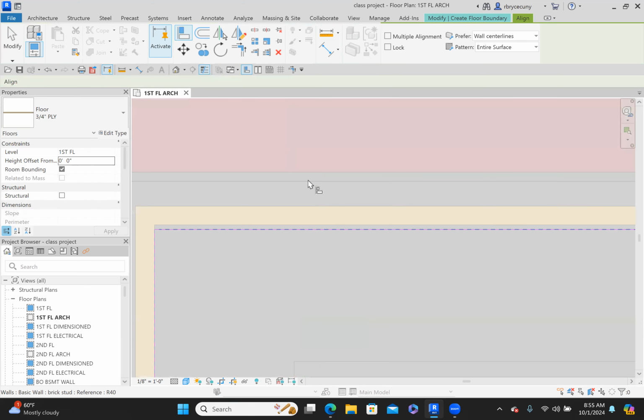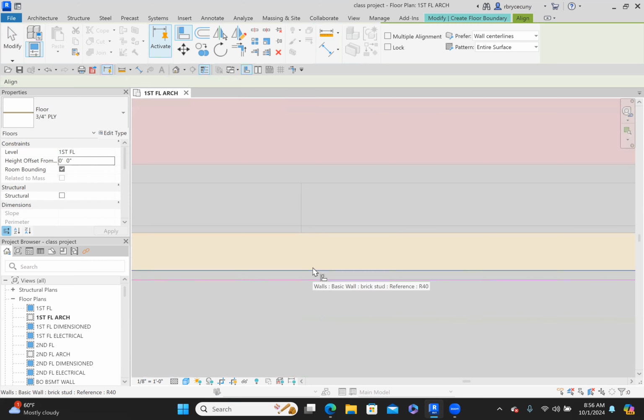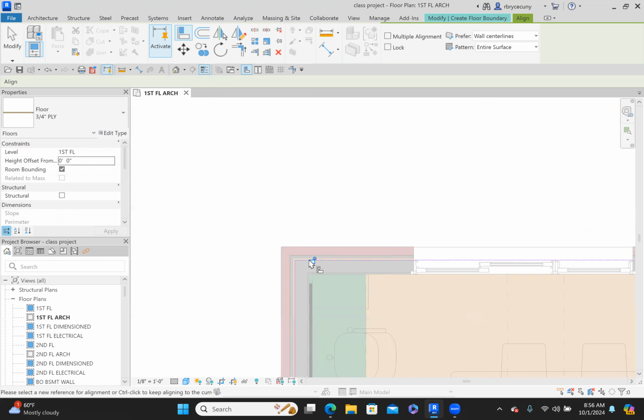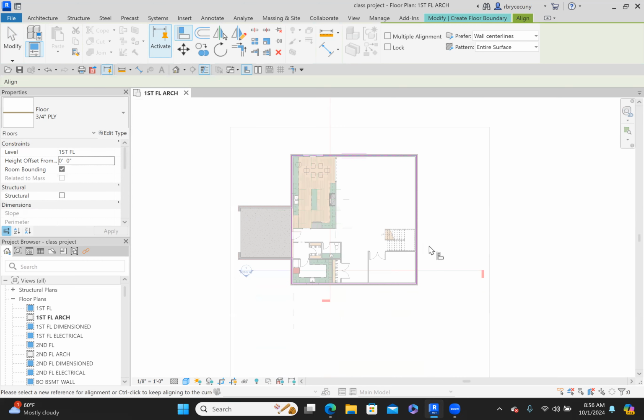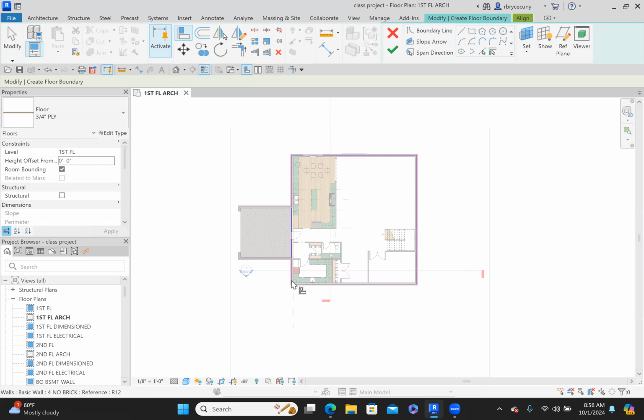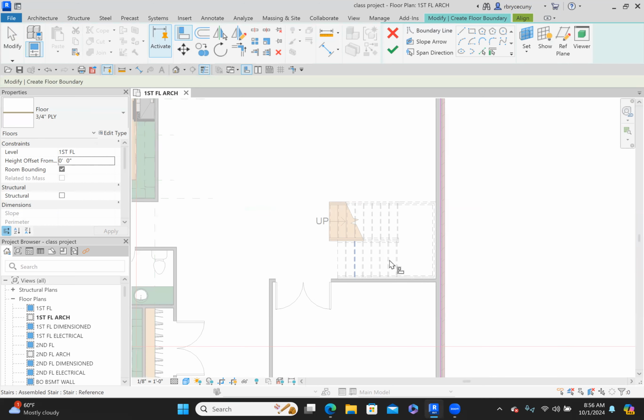And that's why I wasn't too concerned about being particularly accurate, because I knew I could go back and align it to where I wanted it to be. Now, if I hit the OK or the green check mark right now, Revit will put a floor in here entirely of that material, plywood, at that level. But I have stairs where I don't want the floor to be.